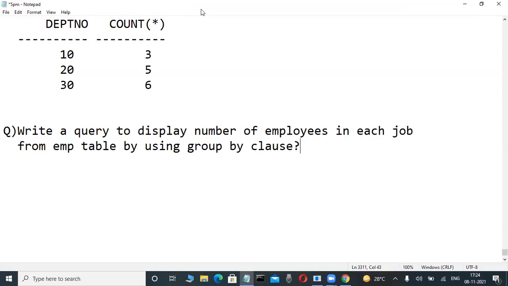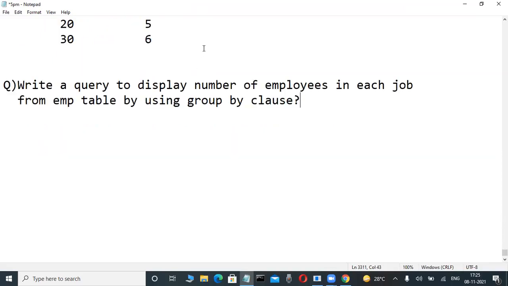Write a query to display number of employees in each job from EMP table by using GROUP BY clause.